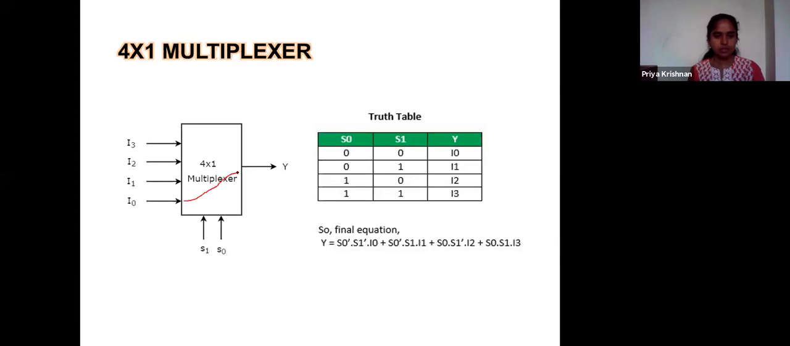For 0, 0 input, I0 will be connected to Y. For 0, 1 input, I1 will be connected to Y. For 1, 0, this will be connected. For 1, 1, this will be connected.